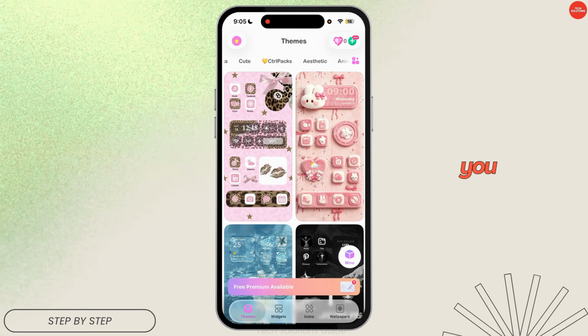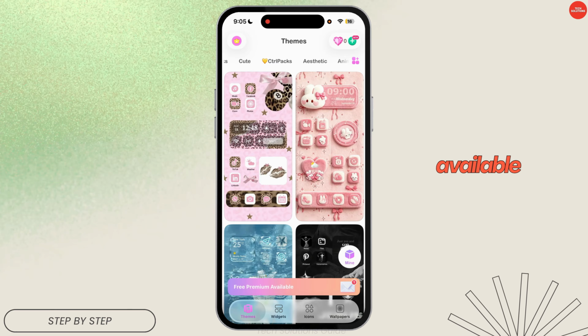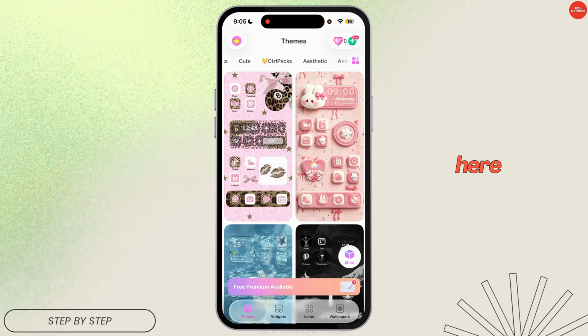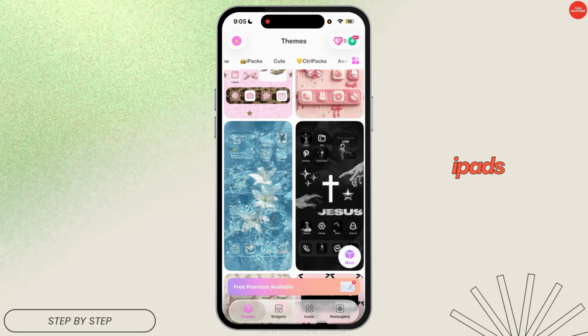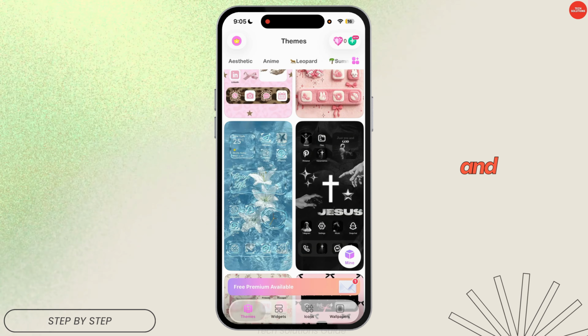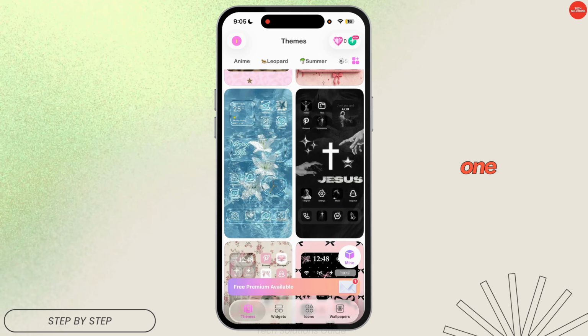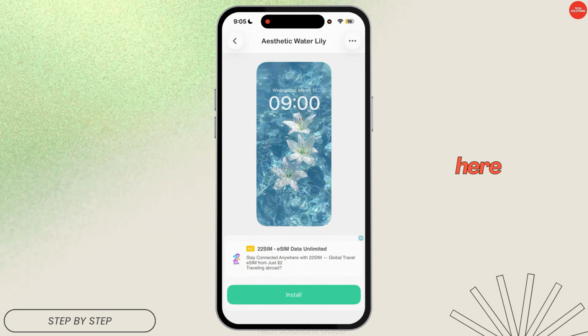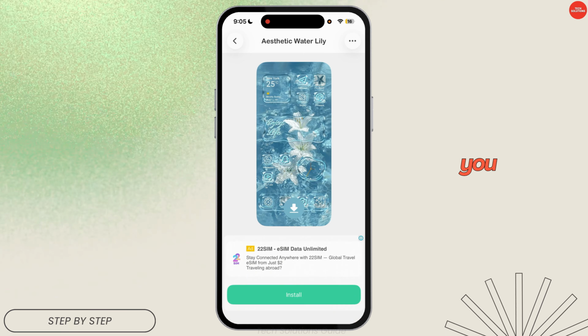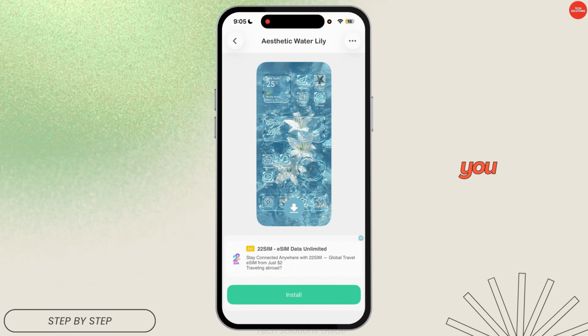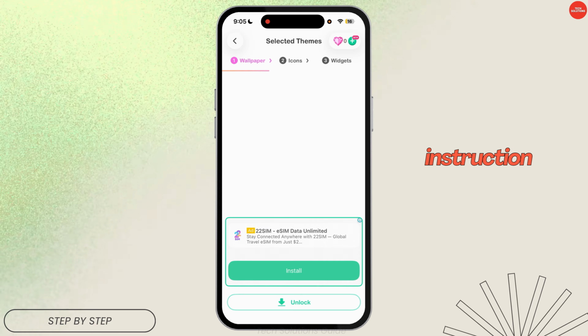And after that, here you can browse the themes, explore the available categories such as aesthetic, new, iPacks, cute, and anime. And you can simply tap a theme to preview how it looks on your device by tapping on one of them on your screen. And here you need to select the theme that you want to use. You can simply select download in the bottom icon beside there, and you need to follow the on-screen instructions.